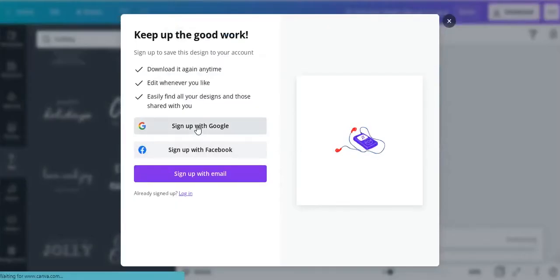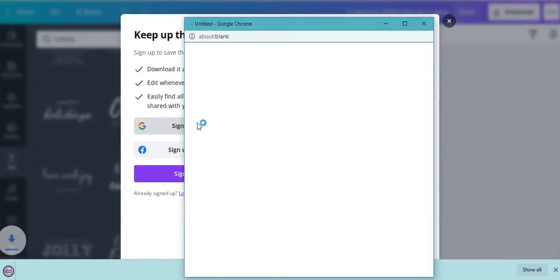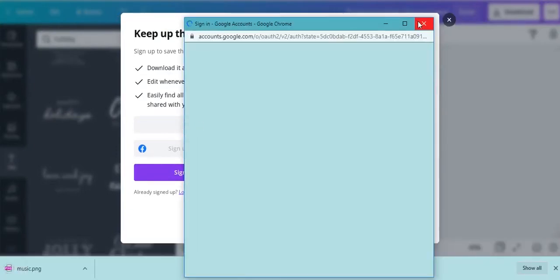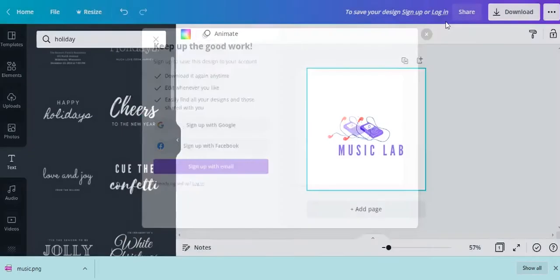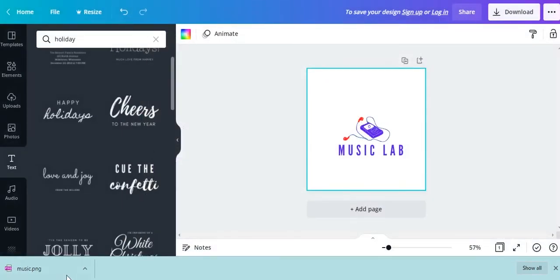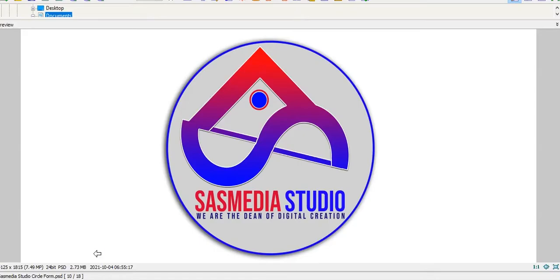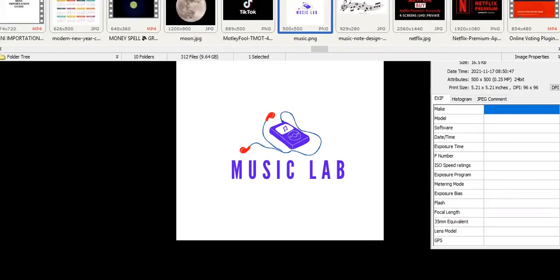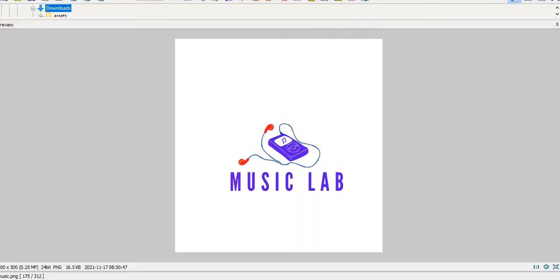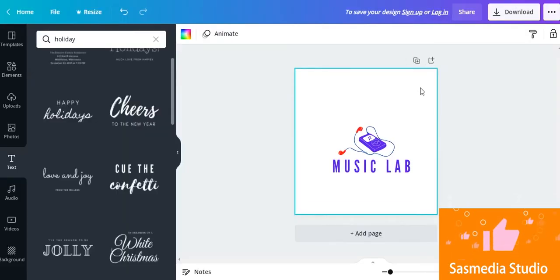You can choose to sign up, or you can choose to just ignore it. We don't have to sign up. As you can see, this is our new logo. So this is how you can create a logo using canva.com. Okay, so now that is it.